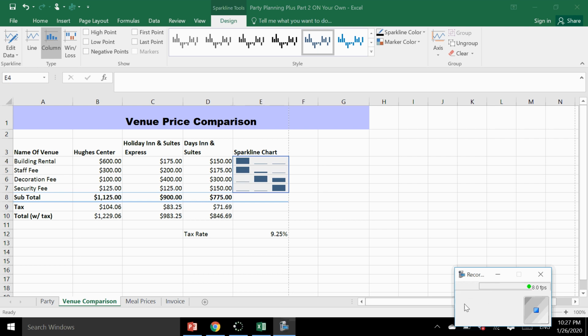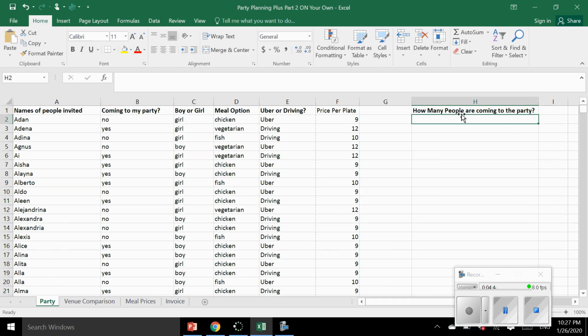All right. For the next step, we want to figure out how many people are going to be coming to the party. So we are going to go to the Party tab. On the Party tab, we're going to find H2, how many people are coming to the party. Do you remember what we're going to press in order to find the function for this to solve for how many people are coming to the party?